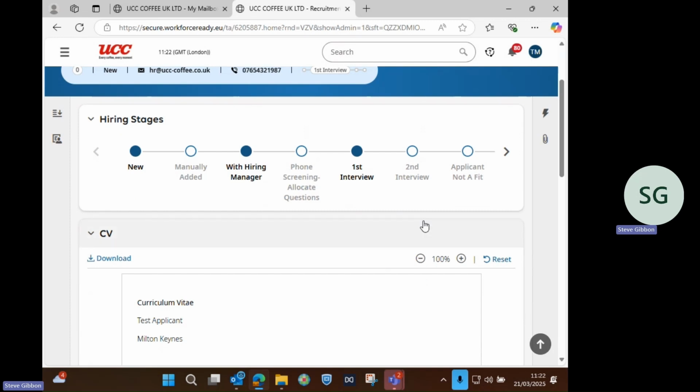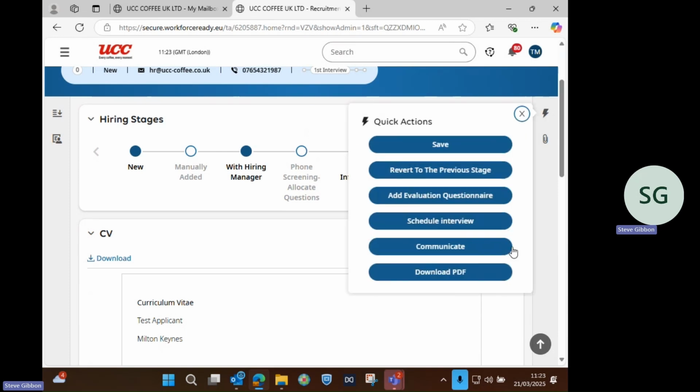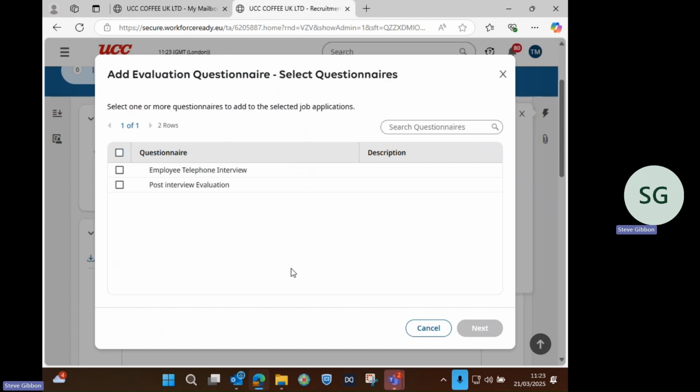Now, one other handy thing on UKG is that you can add questionnaires onto the system. So we've added some details where there's some interview questions which might be helpful if you want to use those for doing your interview. So once again, if you go on the quick action template here and click add evaluation questionnaire, you can see that there are a couple of different templates on here.